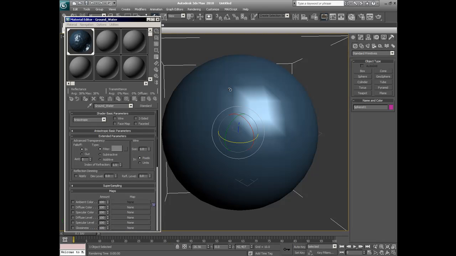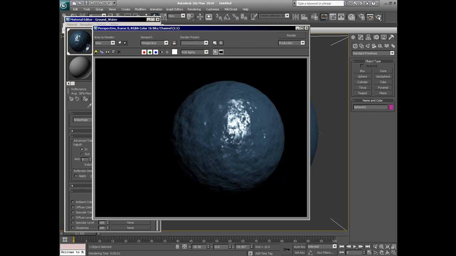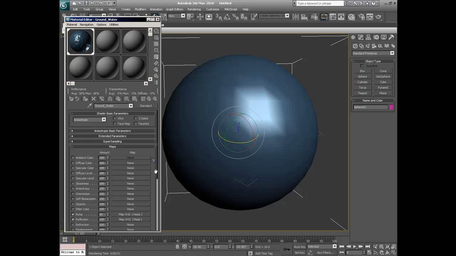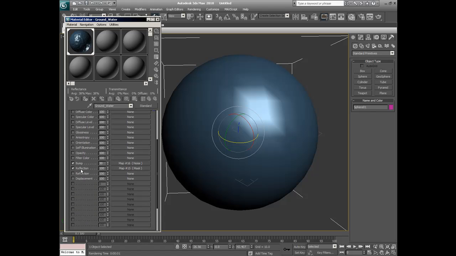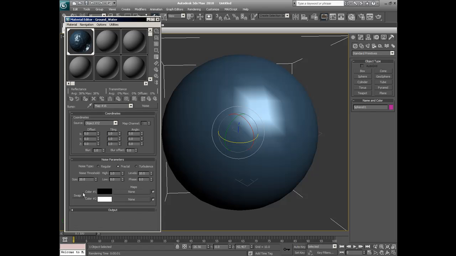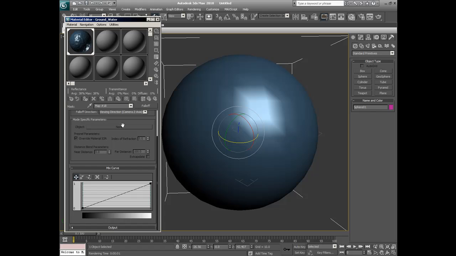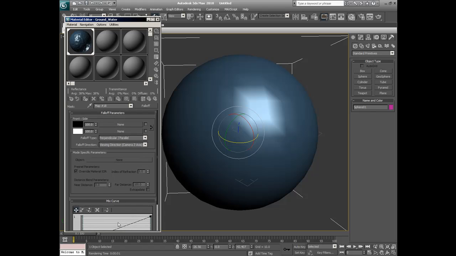Let's say groundwater. It's already applied. Let's have a quick look. If you notice, you can see what it's got in here. Reflection. It's got a mask and a map. In the bump, it's got a noise and map. So if we look there, this is just a standard noise filter. Come back out. Go into refraction. There's two maps in here, and we've got the settings you can adjust in there.